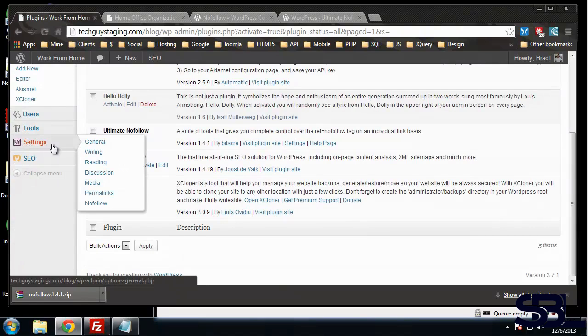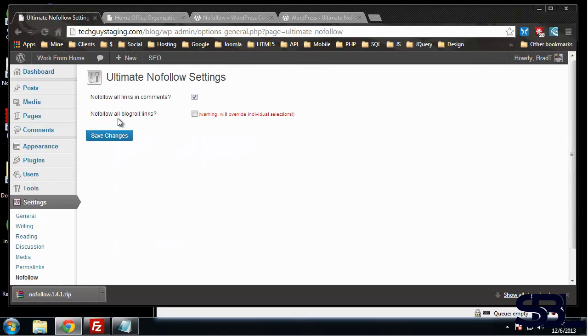Now, if we go to settings, we get this nofollow option, and we're going to say nofollow all links and comments. So this is where we can disable the nofollow in the comments. So let's just give that a try. Nofollow all blog roll links. Okay, so this will override individual selections. We're not going to touch that.